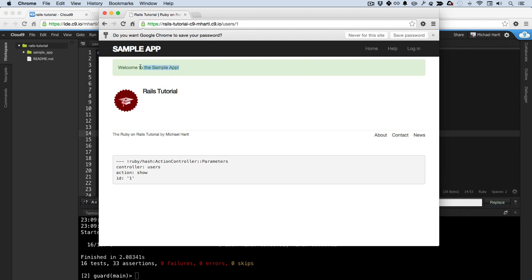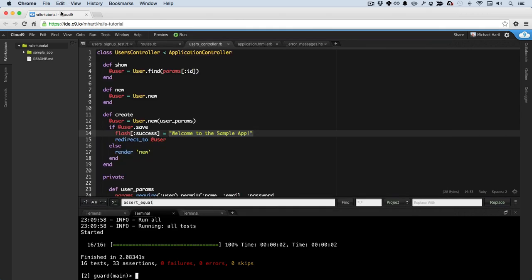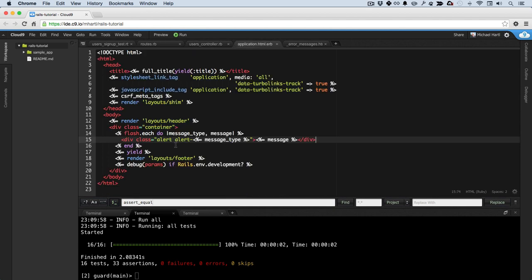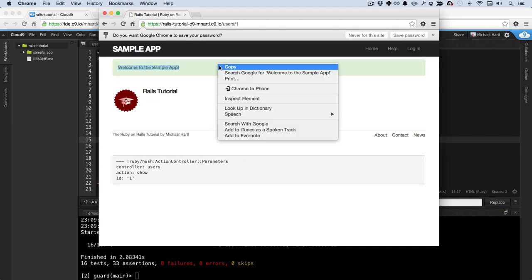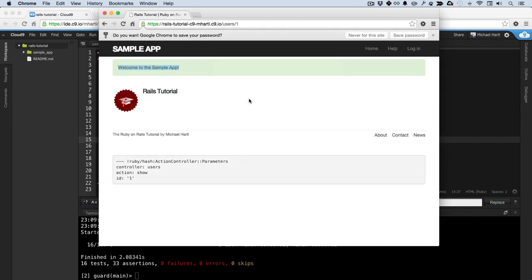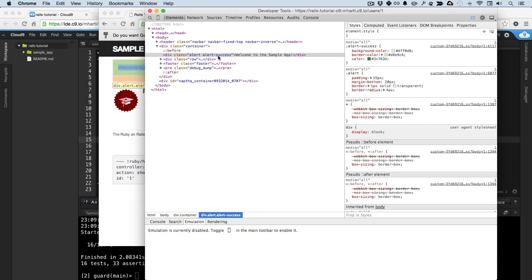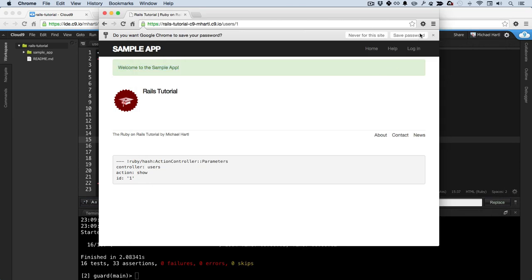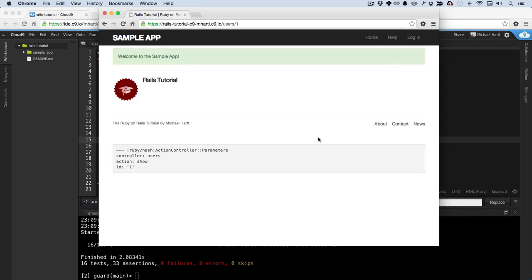So this is styled in this nice green color because of the success key we gave it right here. So here in the application layout, there is a message type here of success, and so this div has class alert alert-success, and Bootstrap automatically styles that nicely, so we can inspect that, in fact. You can see here, alert-success. So that's where the styling is coming from. I'll go ahead and save that password. We'll probably use it again. And of course, we can see that the Gravatar image appears as it did before. So this is great. This is a successful sign up.